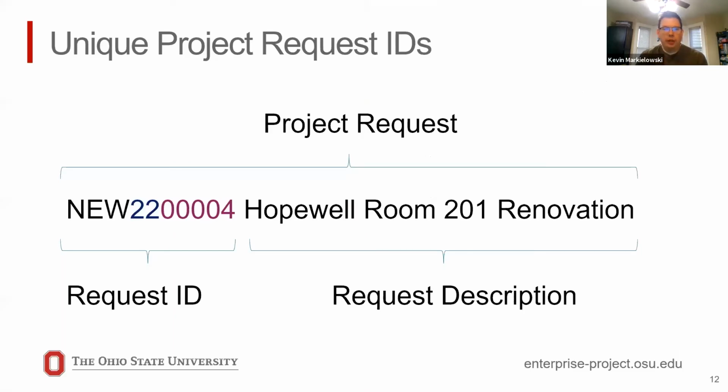So I mentioned that this was really the most complex, or really just the most cumbersome thing to understand about Adaptive. It's the relationship between these three fields: the request ID, the request description, and the project request. So the request ID, you can think of it as similar to your project number or your CNI number. This is your unique ID that is your short form identifier for your project.